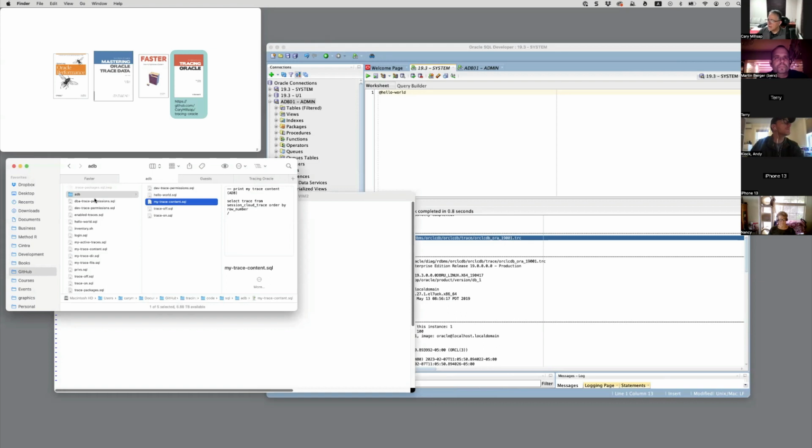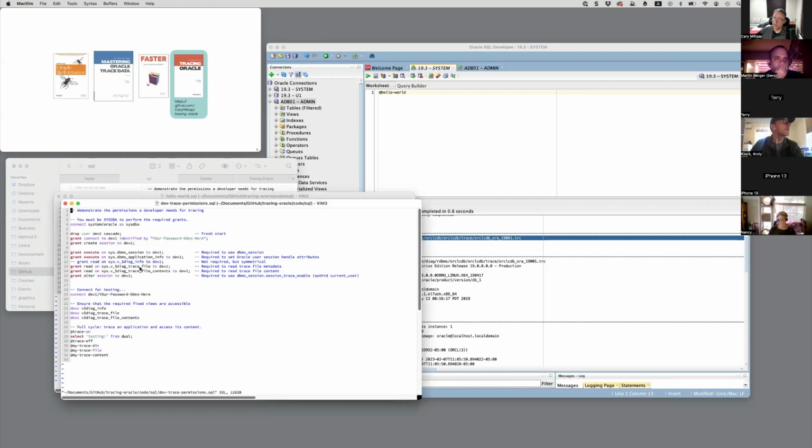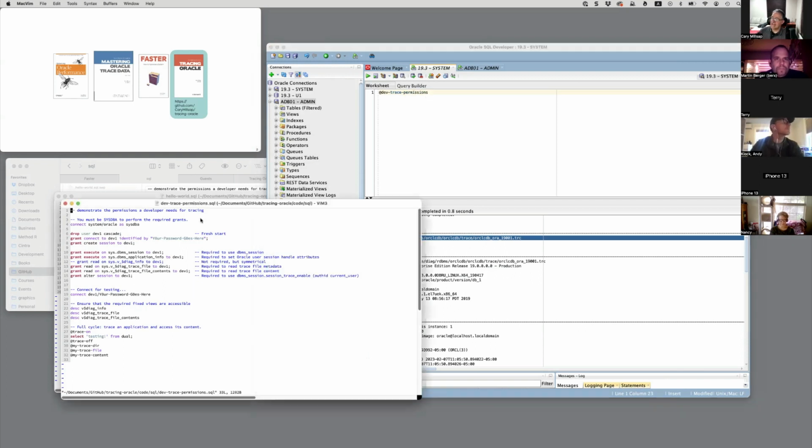But I started messing around with what permissions I would want a developer to have. So I created this file called dev_trace_permissions.sql. And it's not meant to be a script that you run full on, but you can't. Actually, I lied. It is a script that I expect you and want you to run full on. And if I change out hello world with dev trace permissions, basically, it's a little test, which is going to connect. And by the way, don't tell anybody, but my password is Oracle.